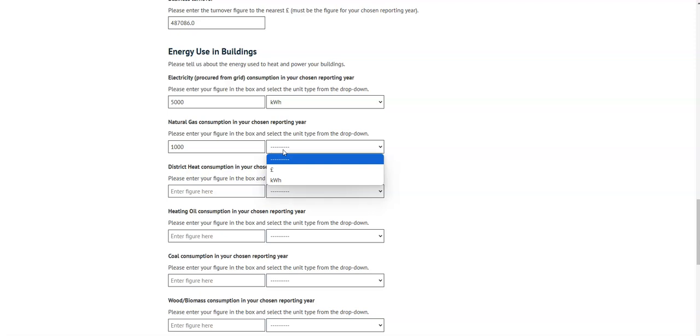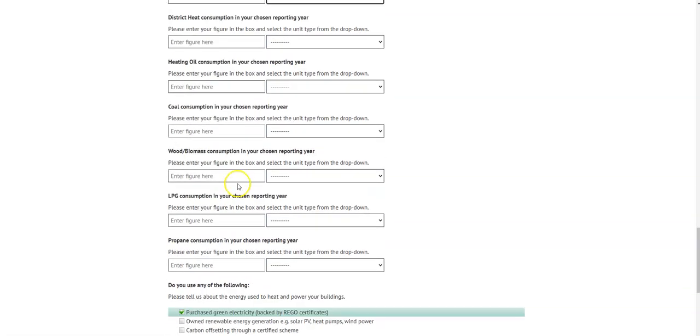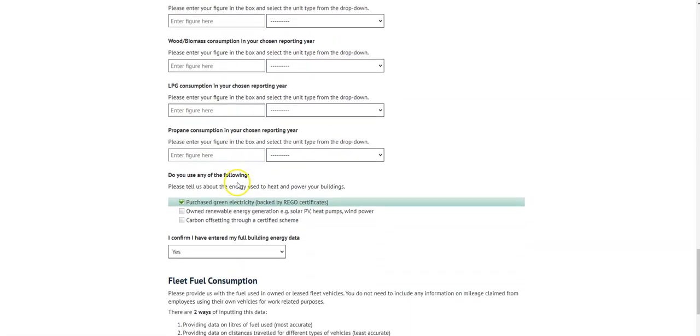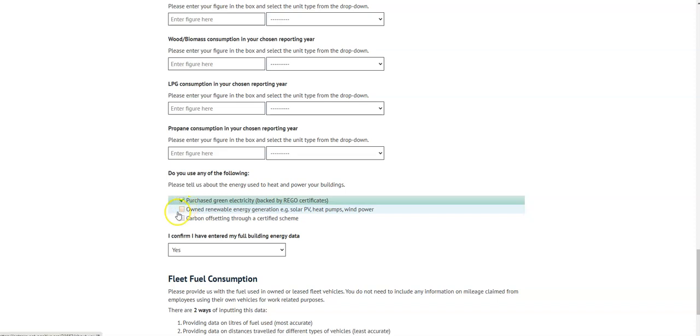We would recommend only using the cost as a last resort, as this is less reliable due to fluctuating costs. Please leave blank any fuel types not used. And once you have worked through these figures, tick any of the following that apply. Then confirm that you have entered your full building energy data.